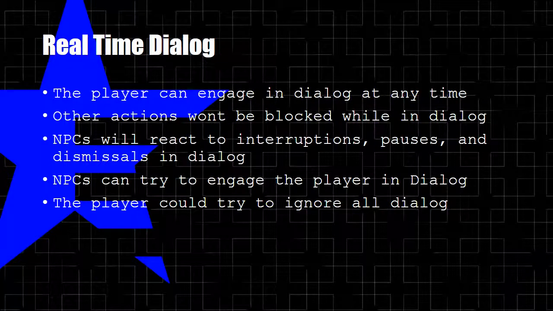Real-time dialogue. This is a really big, important one and may make or break the game. It's the main gimmick of the game, actually. Players can engage in dialogue at any time. Other actions won't be blocked while in dialogue. NPCs will react to interruptions, pauses, and dismissals in dialogue. NPCs can try to engage the player in dialogue, and players could try and ignore all dialogue.